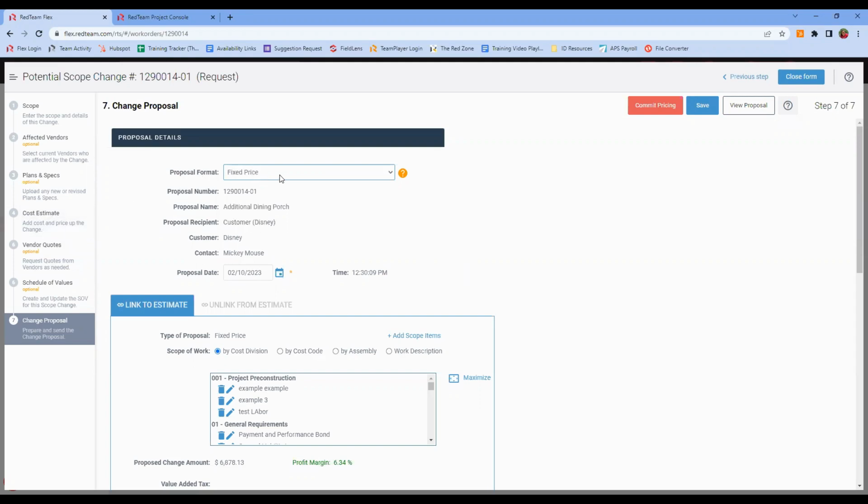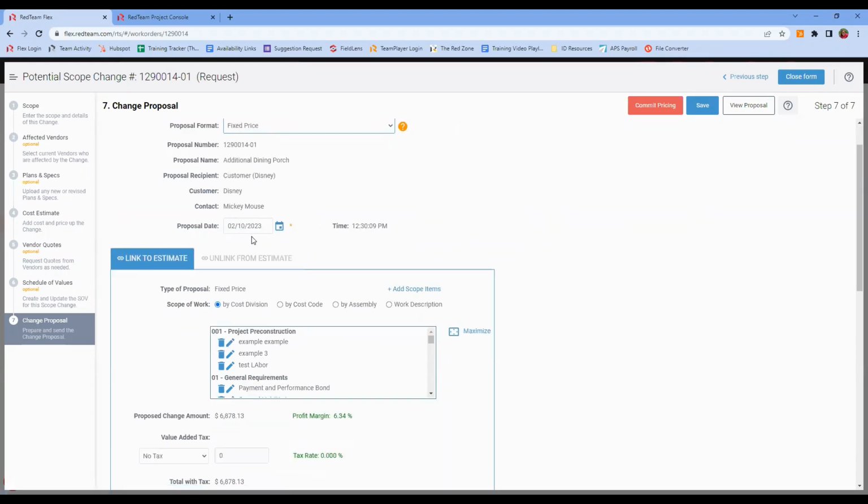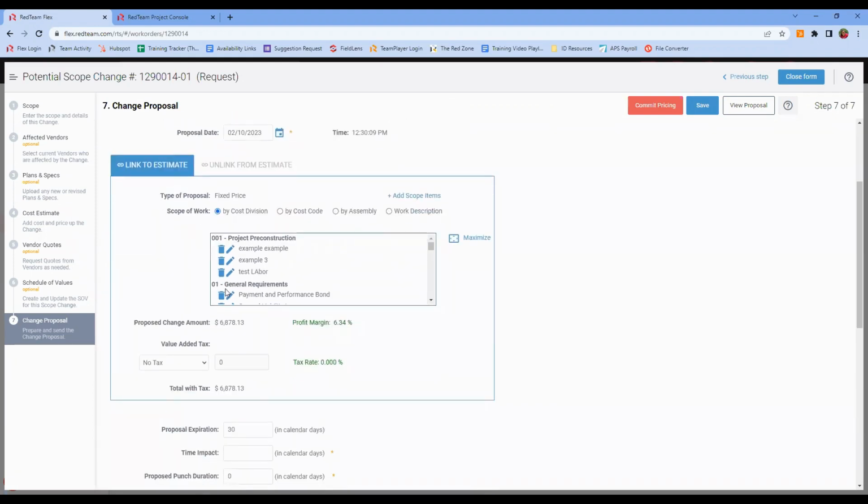Here in our training database, we've built a lot of extra proposal forms, but unless you see a need for additional types, you'll just have one default option. Proposal date here can be changed with the calendar. Down here is your scope of work, and you can determine if you want to include that by cost division, by cost code, or by assembly, right? Which is showing all of our assembly line items. We can even include the narrative or our descriptions of each line item, right? We're going to go ahead and say by cost code.